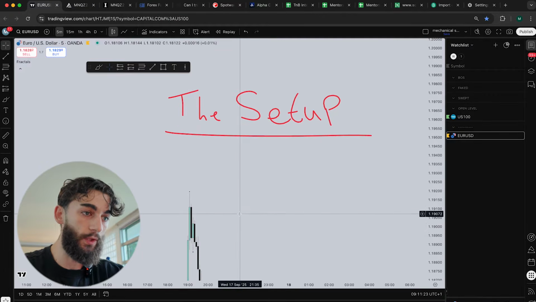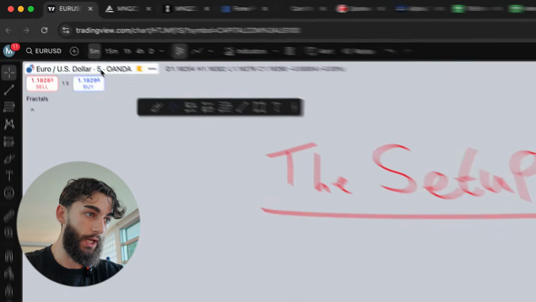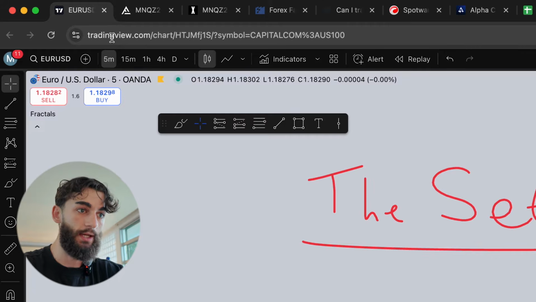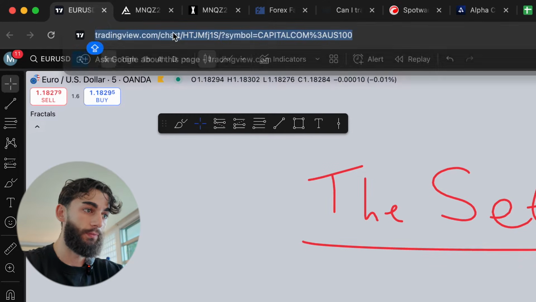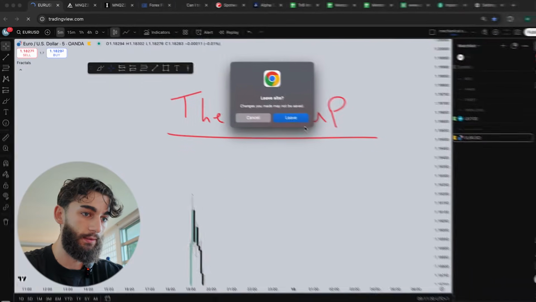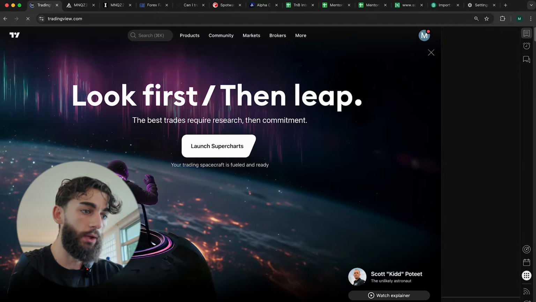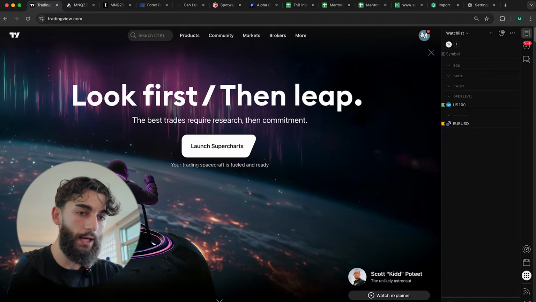We're going to start off with your TradingView chart. Now, I want you to go onto TradingView, okay? And when you first go onto TradingView, it'll look something like this. So let it load. It'll look something like this. You're going to want to make an account because then everything saves and it's just way easier. And then you're going to want to launch Supercharts.